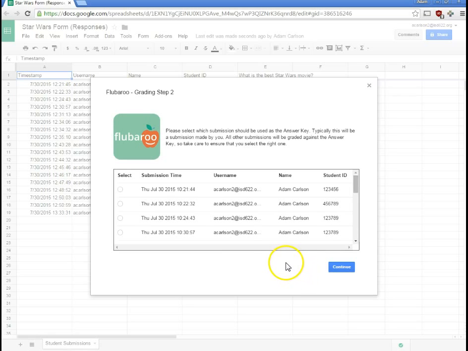Now it says, hey, which one are you going to consider to be the answer key? Well, I'm going to make that my first submission. That's usually the one that's going to be, because you're going to probably want to take the form before you actually assign it to anyone. So I'm going to say that first one is going to be the answer key. I'm going to hit continue.